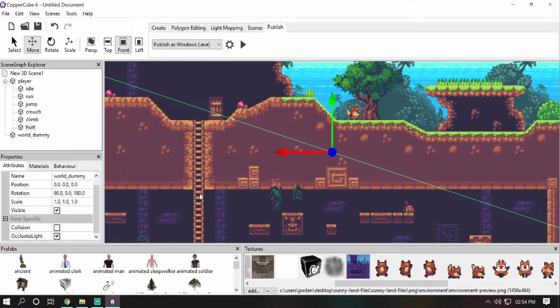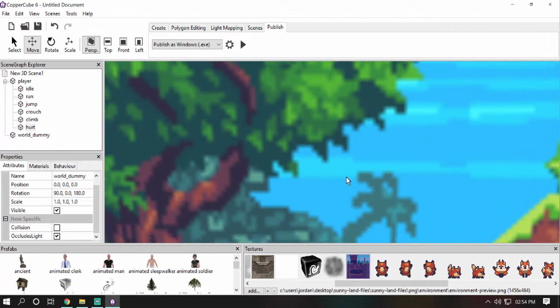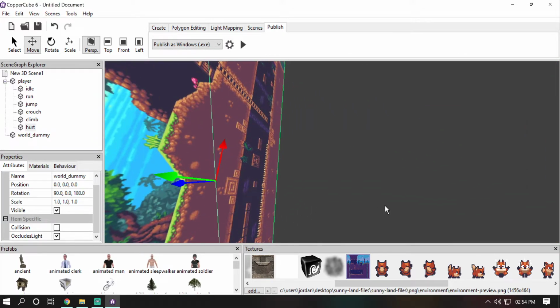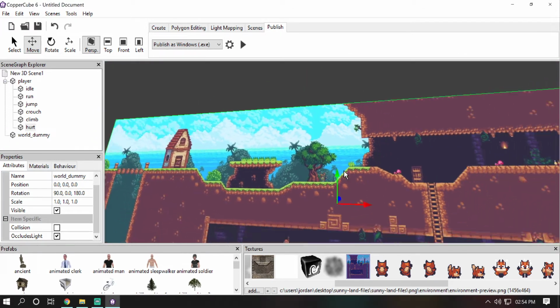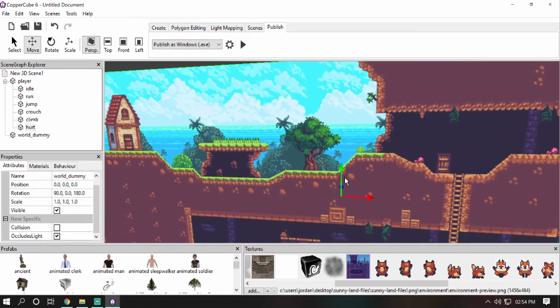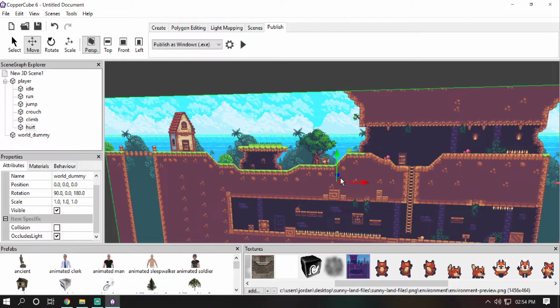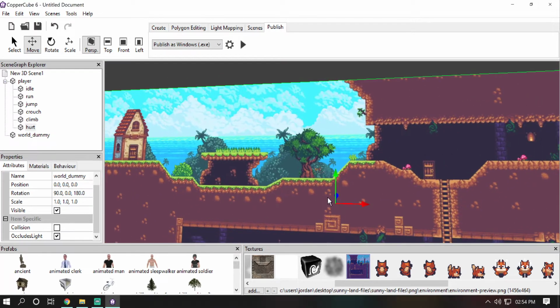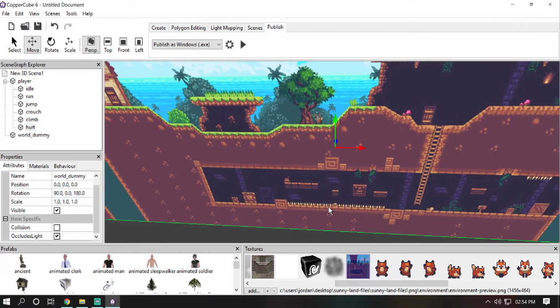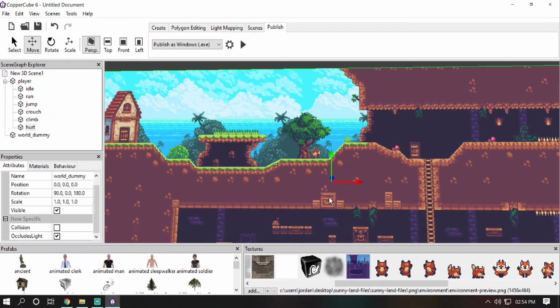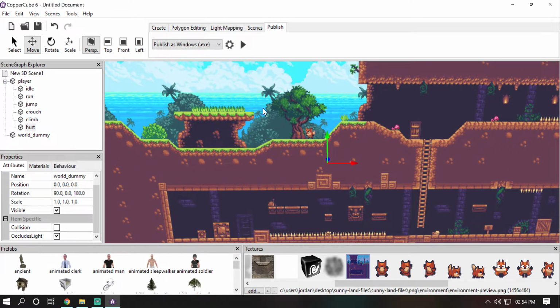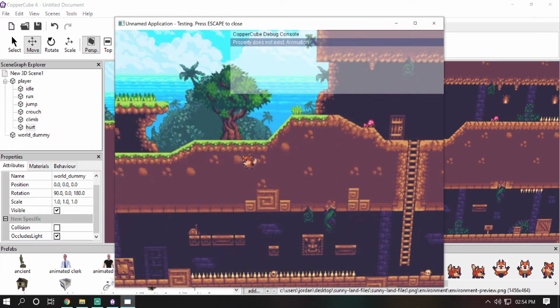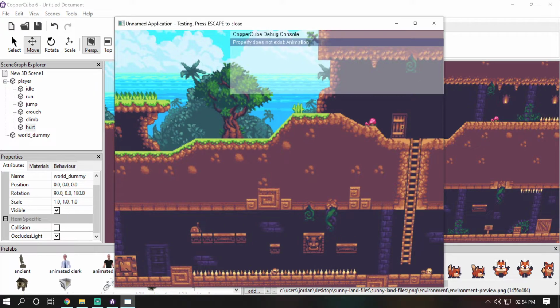Now if I hit, first let me go to perspective mode. Then, all right, so if I test this as Windows application, then it will render from here. Okay, if I click this play button, then our character falls down.